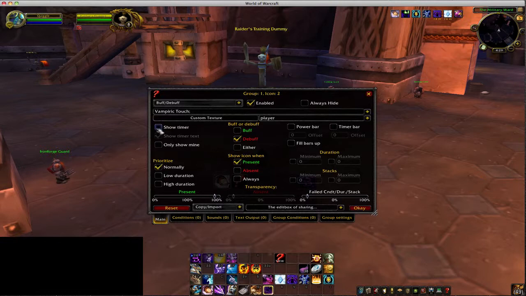Just like the cooldown monitor, I'm going to say show timer. In addition to that, you want to make sure you select only show mine. May or may not be relevant. If you're needing a bleed on a target, you could leave this off. But for this demonstration, I only want to see my Vampiric Touch in the event that another class is attacking the same creature.